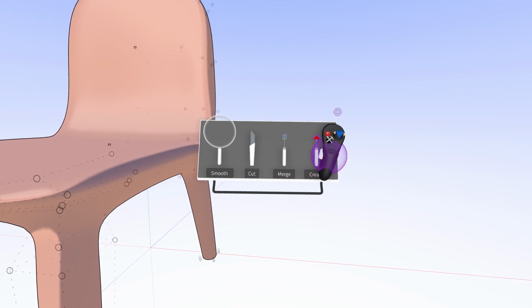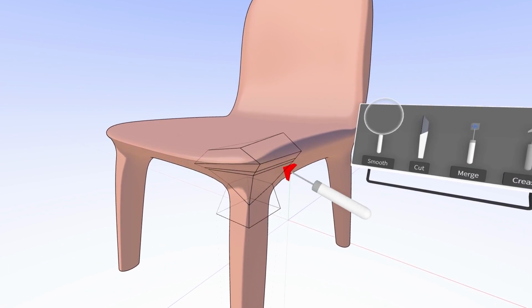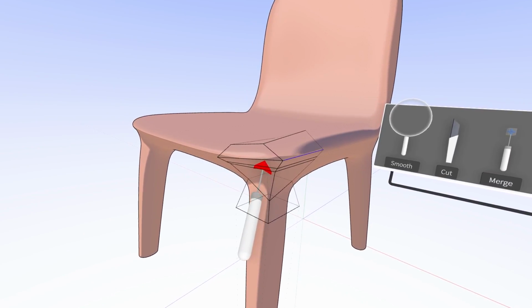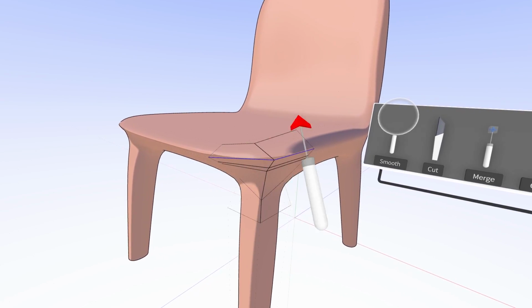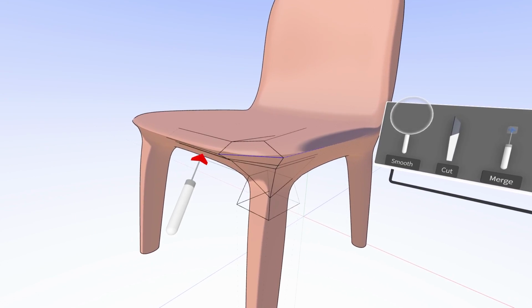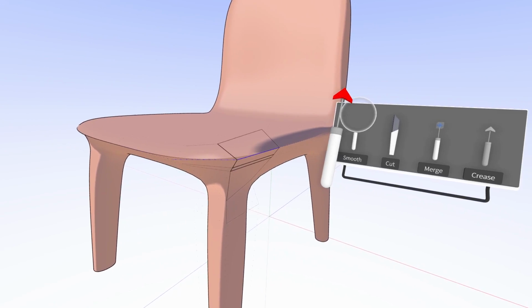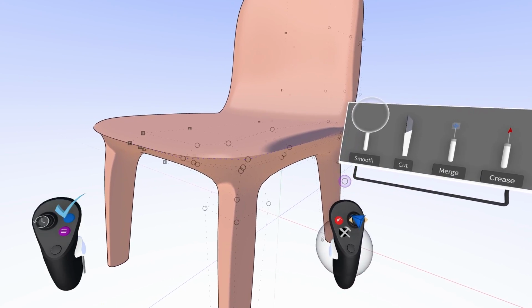The next tool is the crease tool. So we have a sub D chair here, can reach out, grab the crease tool, and use it on the vertices. It's also a trigger select to use the tool. You just point it at the edge, use the trigger select, and you get this nice crease applied.